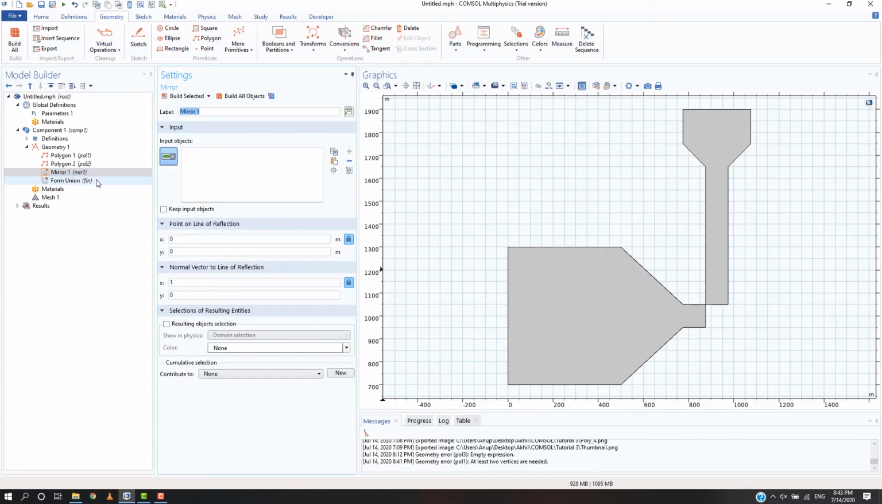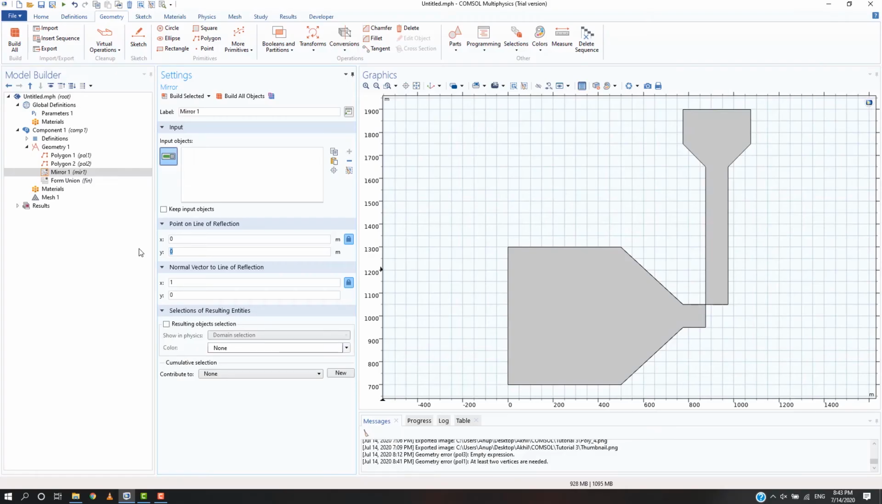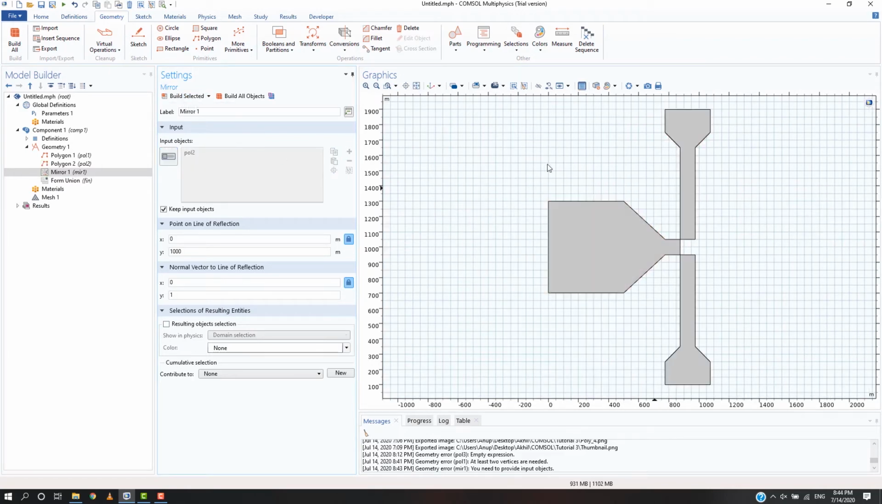Now, since we are reflecting the polygon with respect to the y-axis, we need to define at what length we want to reflect the polygon. Hence, for our model, we want the reflection to be created at the middle of polygon 1, which shall be 1000 micrometers in the y-axis, and the normal vector to the line of reflection shall be 1 for y. Make sure the checkbox for Keep Input Objects is checked, so that a copy of polygon 2 is created and not that the actual polygon is mirrored.